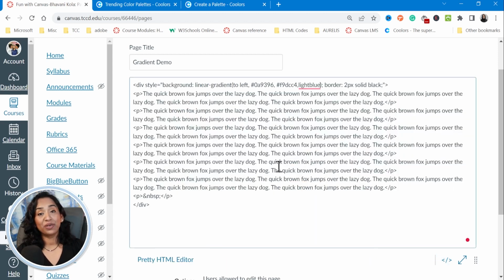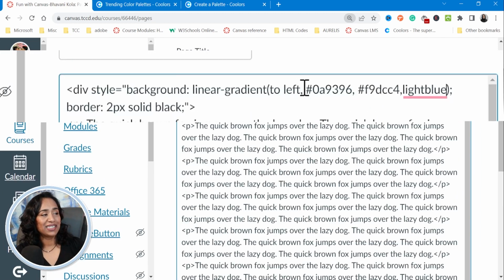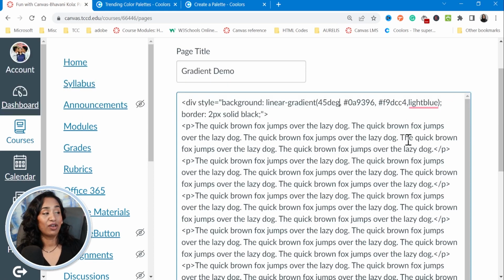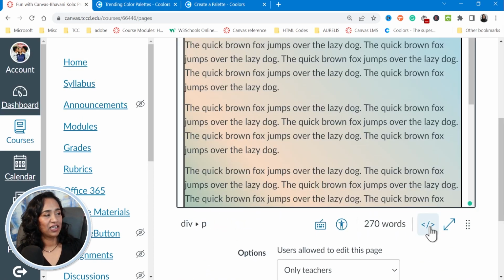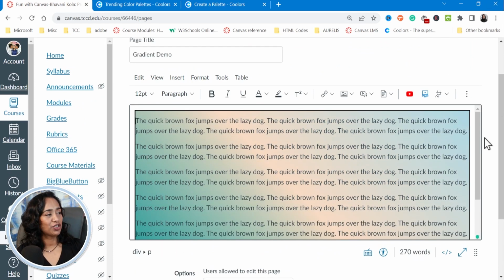You can even specify the degrees of your gradient. So let me zoom in. As you can see, I said to the left. Now, instead of saying to left, I can say 45 degrees. And now let's go ahead and see what happens. Zoom out. And if you look closer here, the gradient is 45 degrees. So it's starting from the bottom and going in increments of 45 degrees.